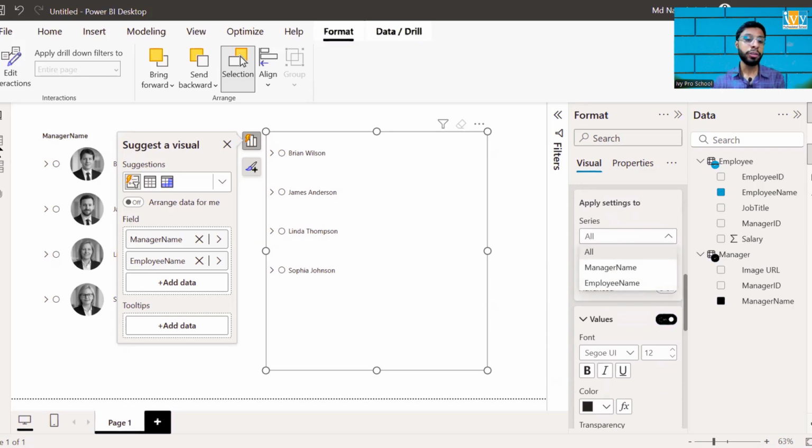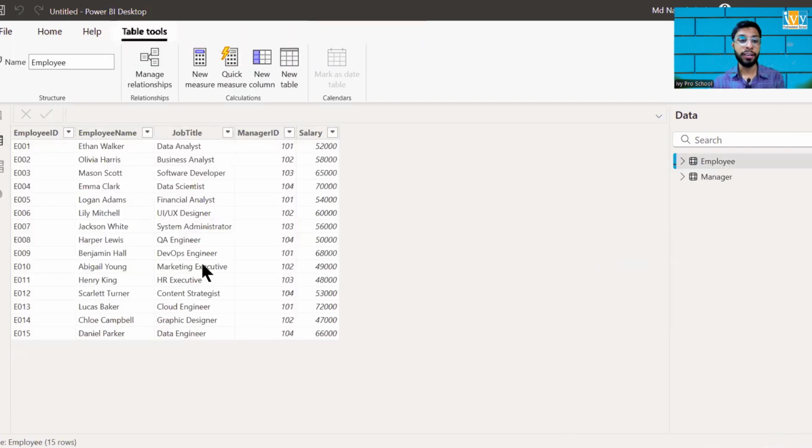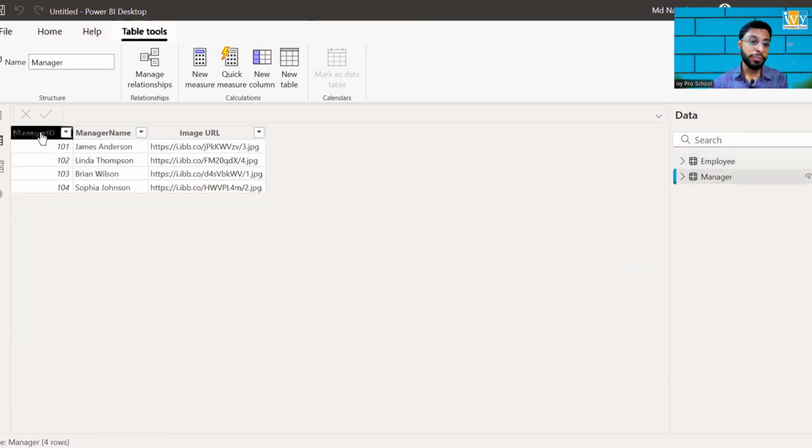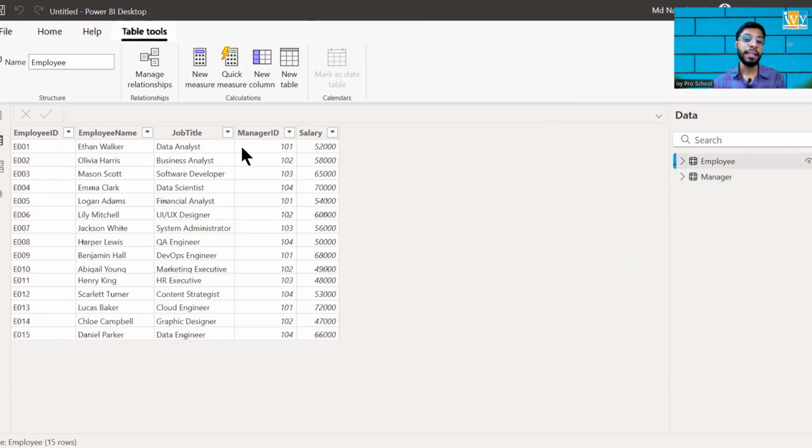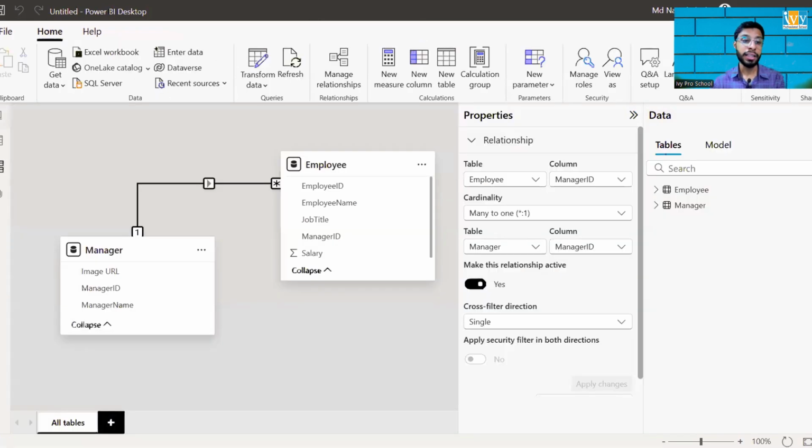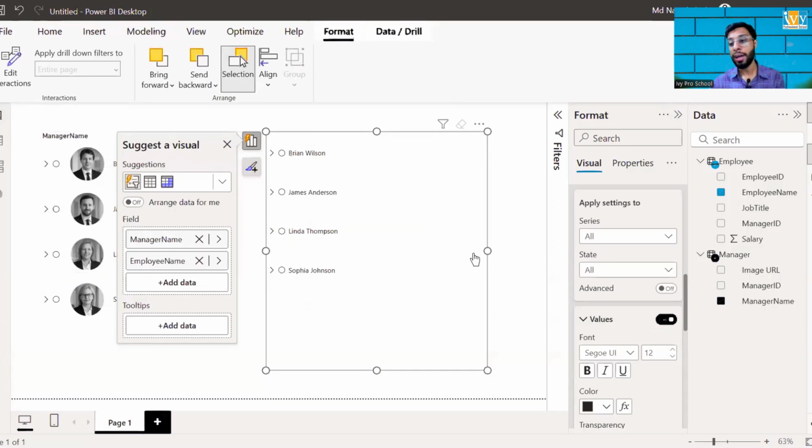Before that, let me introduce the data which we have. We have data of employee ID, the name of the employees, job title of the employees, the manager ID and the salary. And in the manager table, we have a manager ID, manager name and the image of the manager. You can see the manager ID in the manager table and in the employees table is a common column. So I've connected them in the data tables based on the common column. So now I have a relationship between them.